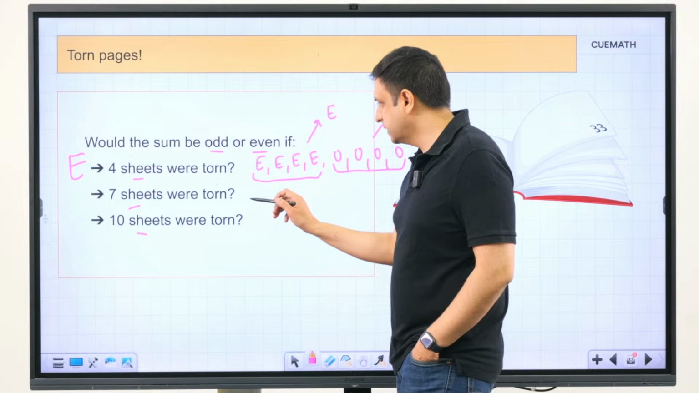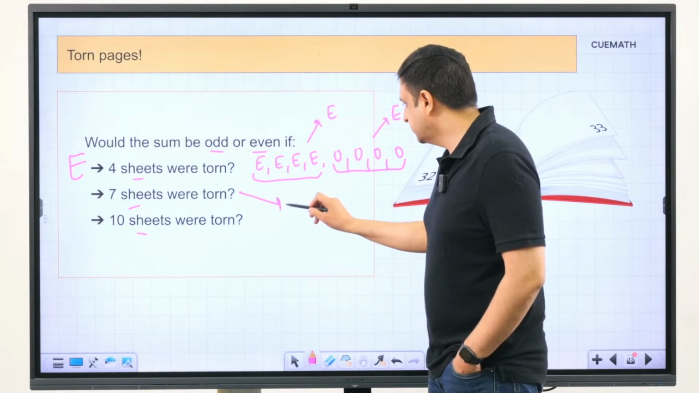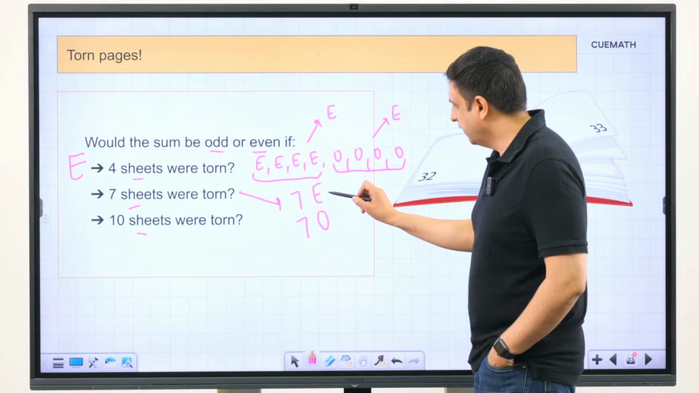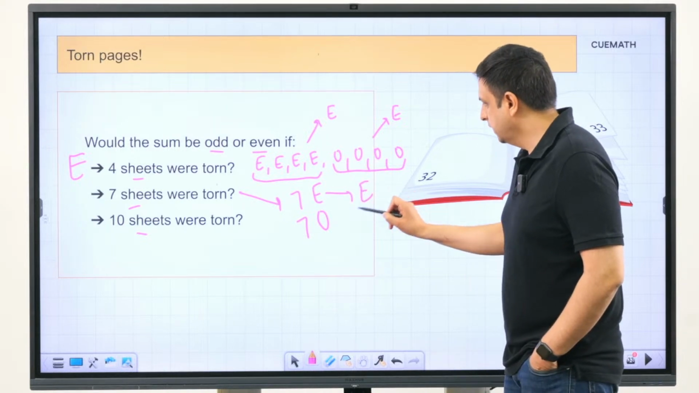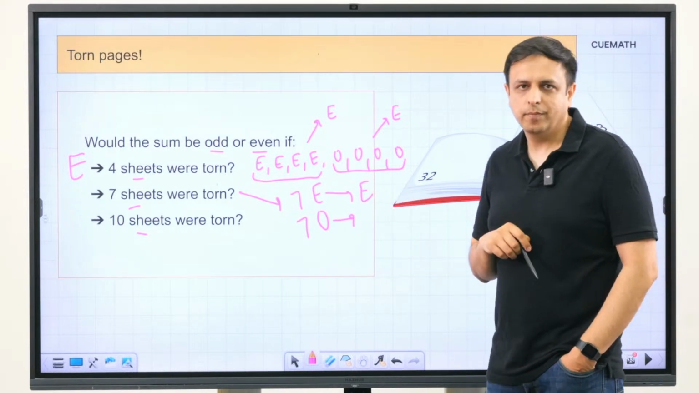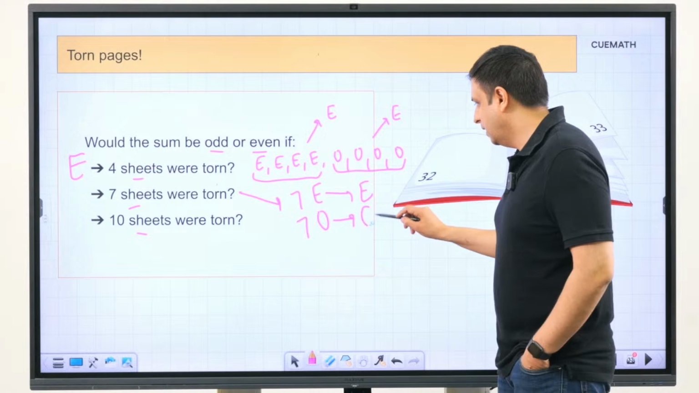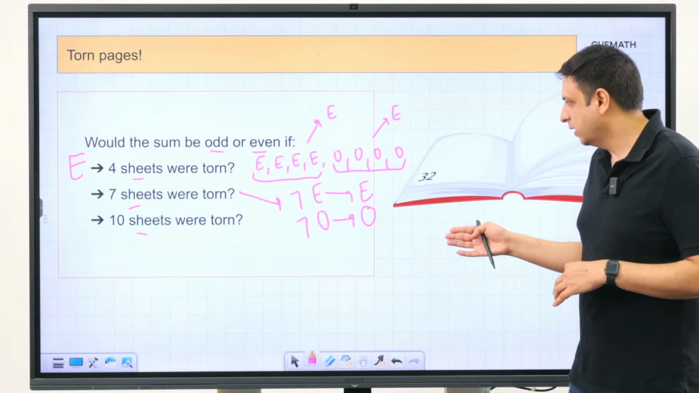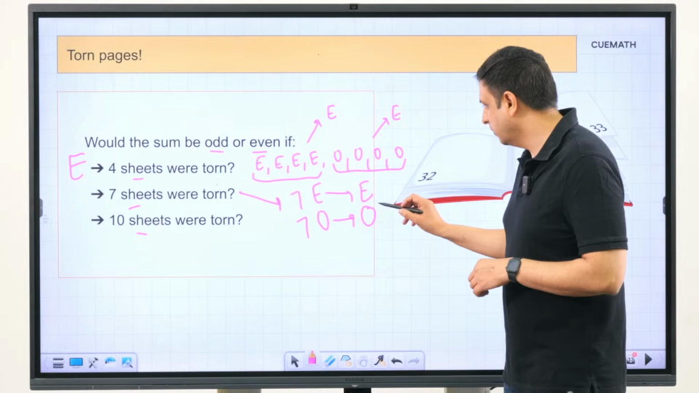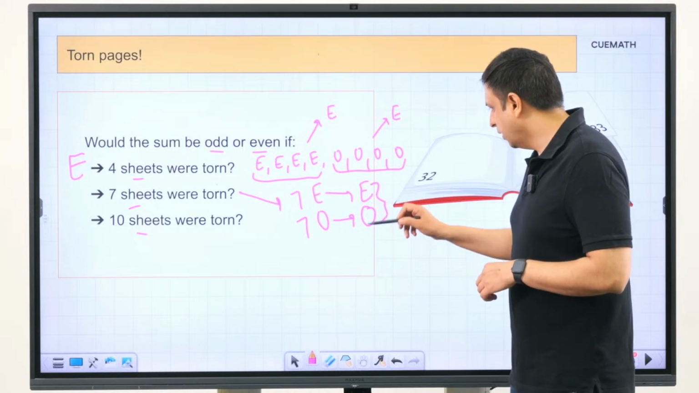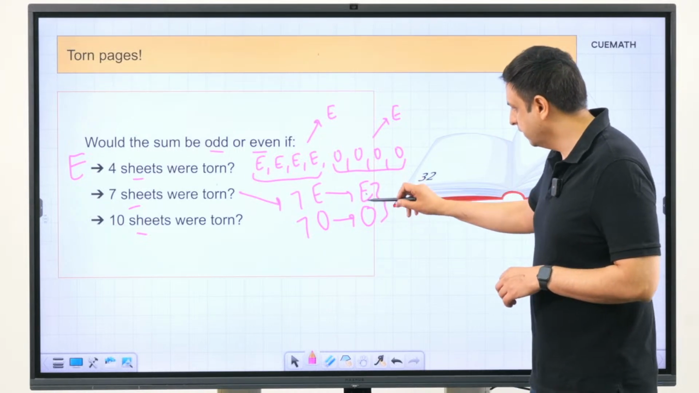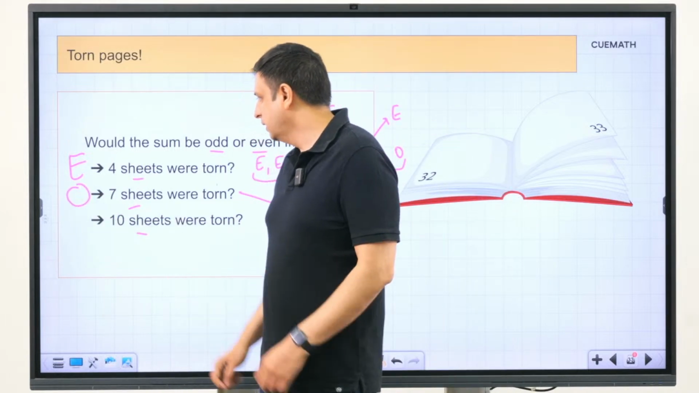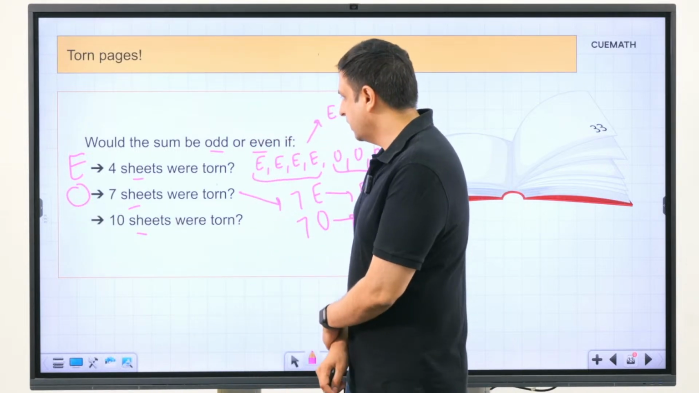If you have 7 sheets instead, you will get 7 even numbers and you will get 7 odd numbers. The 7 even numbers will add up to an even number. The 7 odd numbers will add up to an odd number, because you can pair up 6 of the odds into 3 pairs, but you will still have an odd number. So ultimately you will get an odd number as the sum, and if you now finally find the sum, the even and odd will add up to an odd number. So if you have 7 sheets torn, you will get an odd number as the sum.